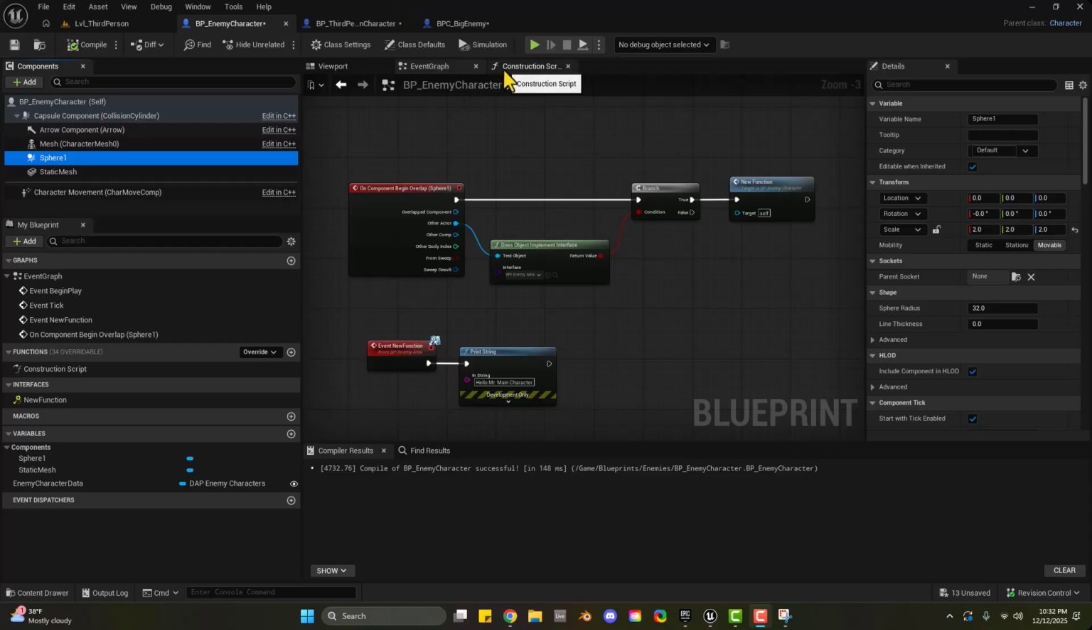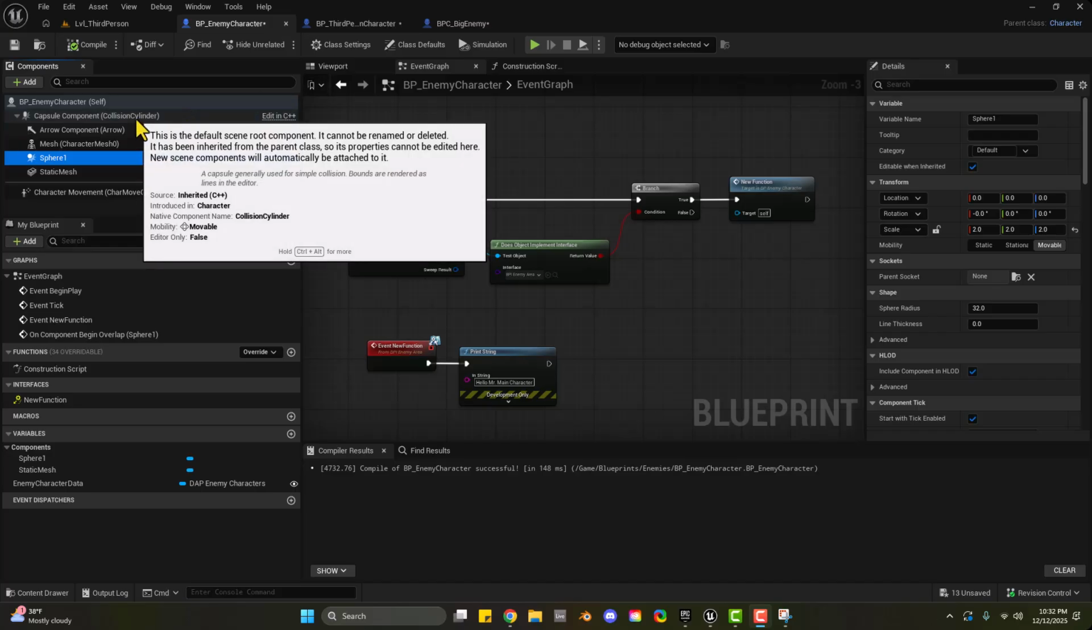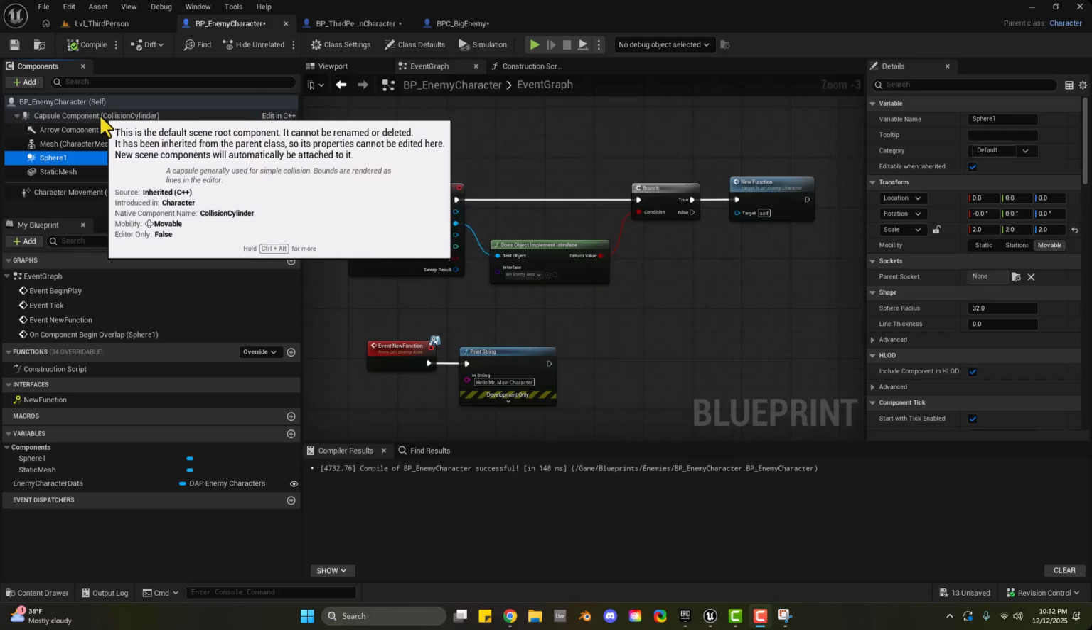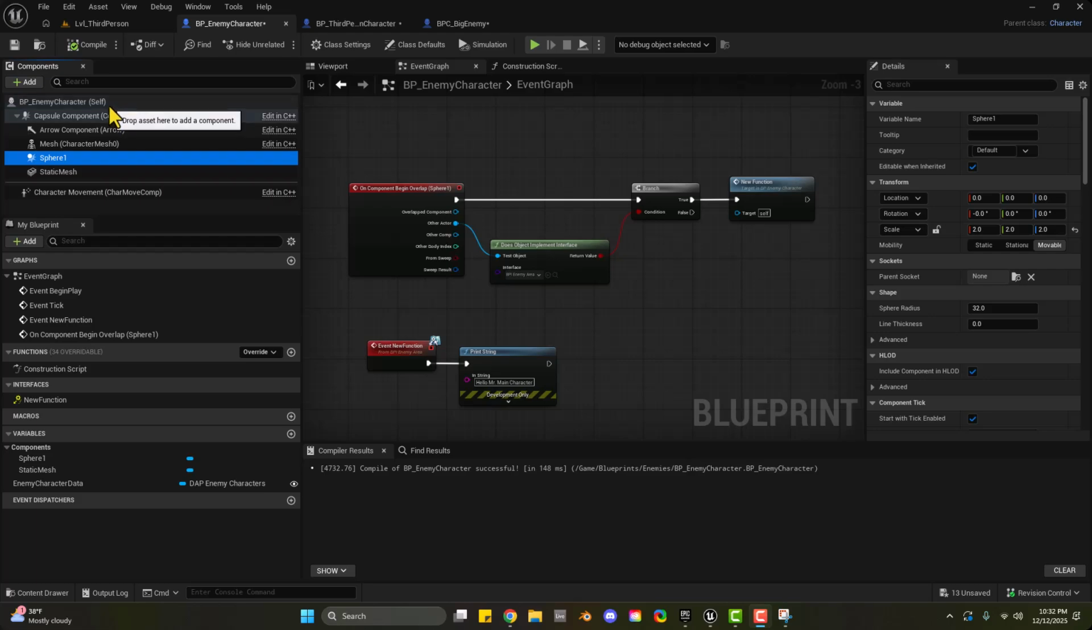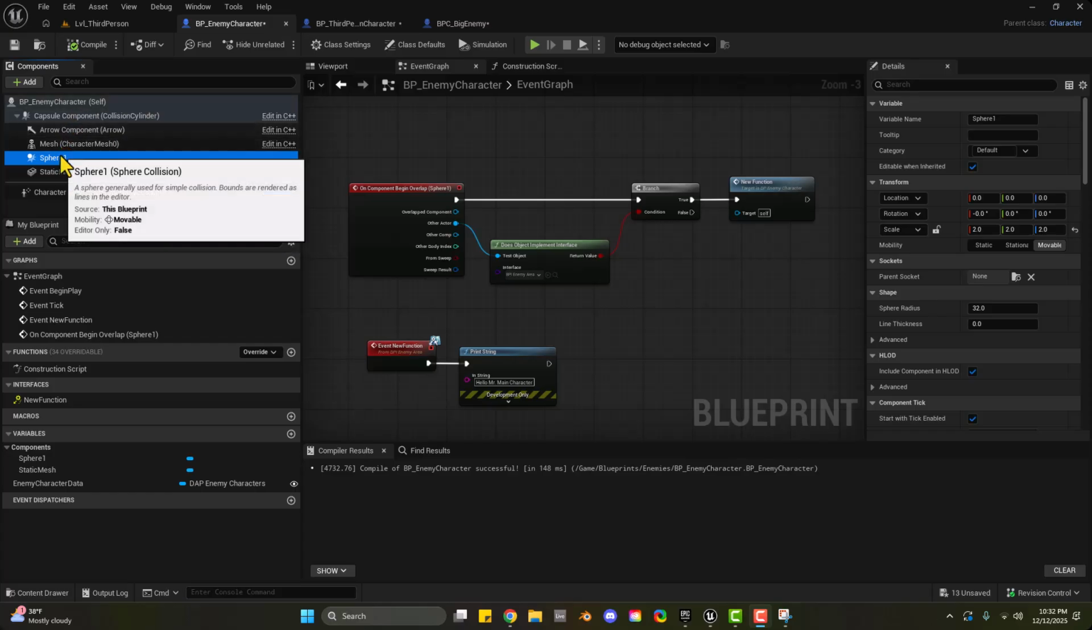I was trying to implement the interface by overlapping the capsule component. But what I learned is the capsule component connected to the character has default preset settings that ignore overlaps. That's why I was having issues with no print strings firing, because the code was essentially the same. And then I learned that I should work with a sphere collision instead.